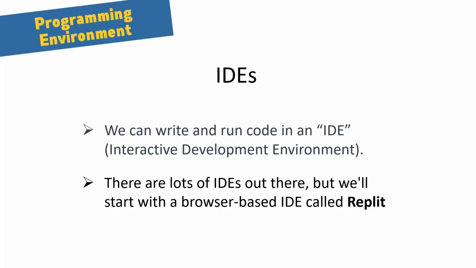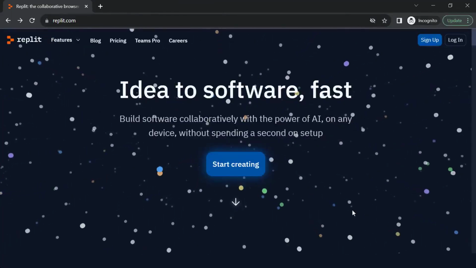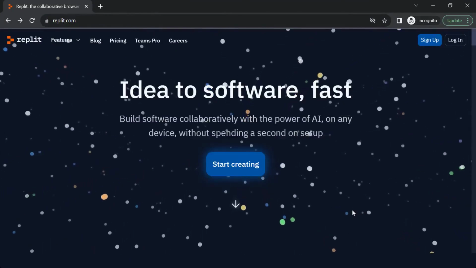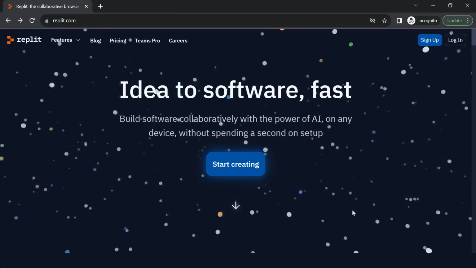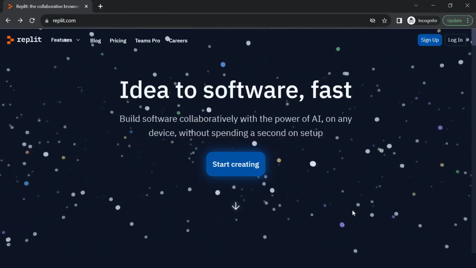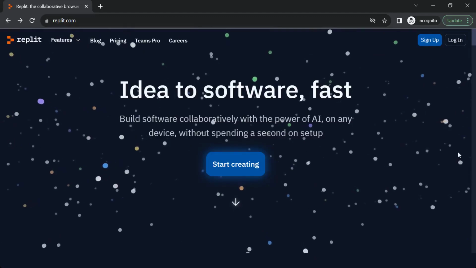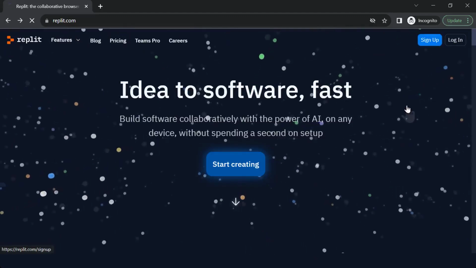So to start using Replit, simply open up a web browser and type in replit.com. Here you'll be taken to the home page where you'll be prompted to either log in or sign up. Now, assuming you don't already have a Replit account, you'll want to sign up.